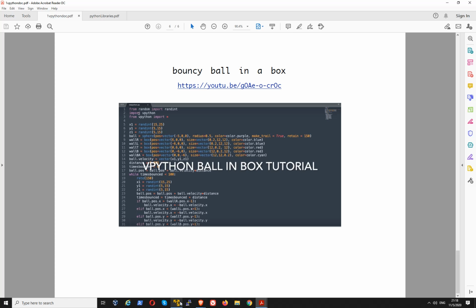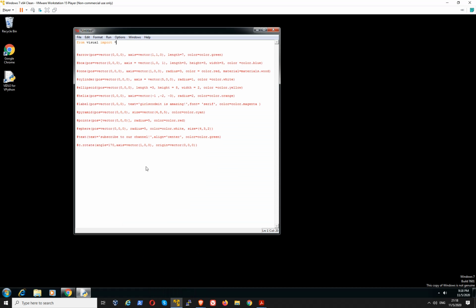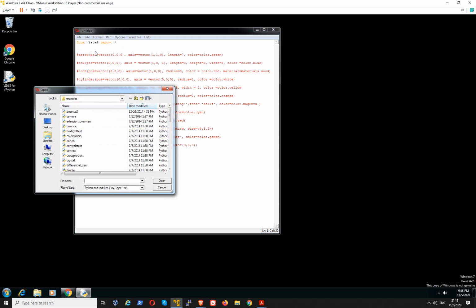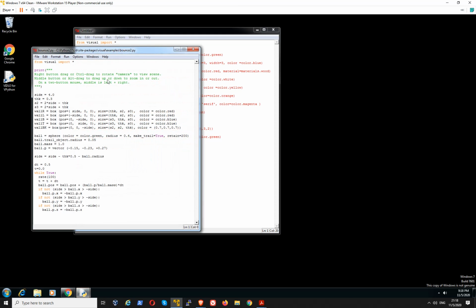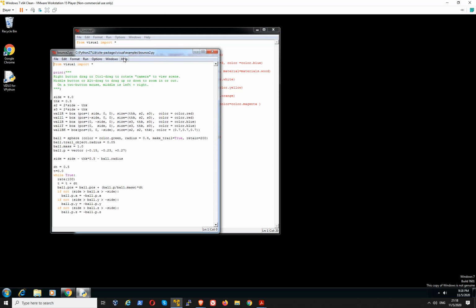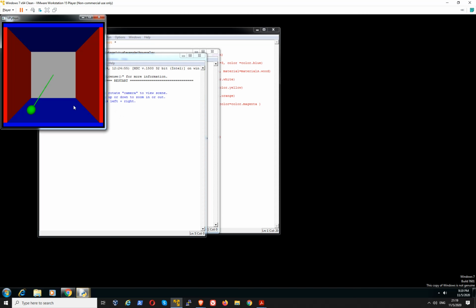This is one of the many projects you can create in Python. Here I'll show the code for it, how it looks. We want to open, and if you download it from here, it has pre-made code for you. So you can click open, click bounce 2, which is the bouncy ball in a box. This is all the code for it. And we click F5 to run it. And look at how cool it looks.